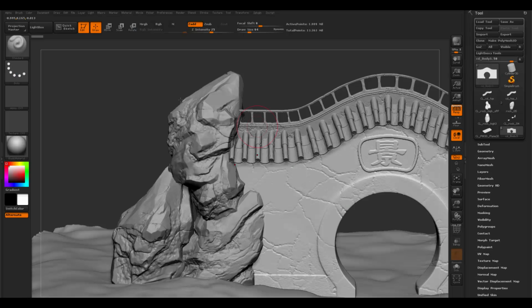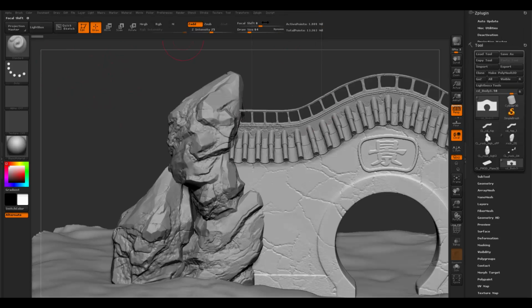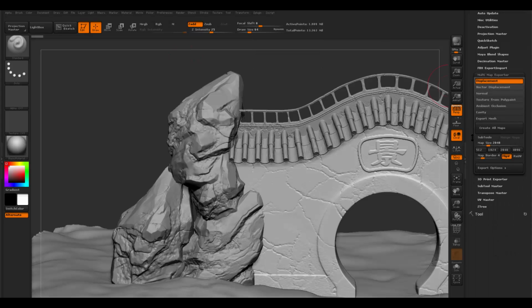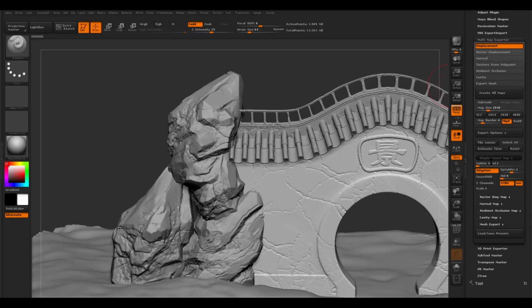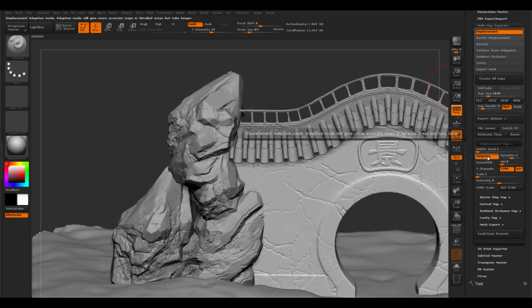I go back to ZBrush. I'm going to go to ZPlugin, Multi Map Exporter, and check on displacement. In the export section's options, open displacement map. You want to check on adaptive. The mid value here, if you're using the default setting, 0.5 is the default. Drag that down to 0. Use 32-bit EXR. So that's all you have to do: adaptive on, mid to 0, 32-bit EXR. You don't need 3-channel or smooth UV. Let me export all maps.